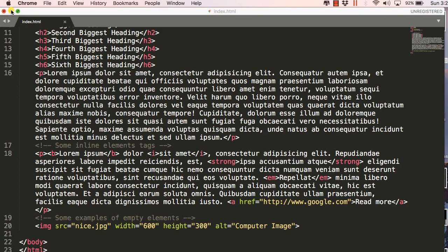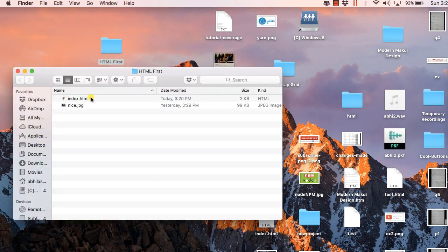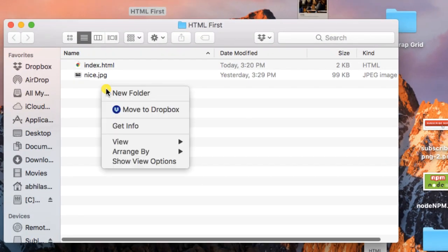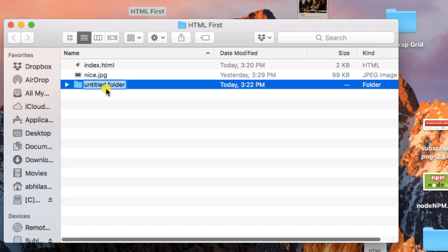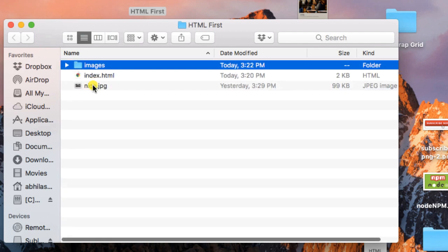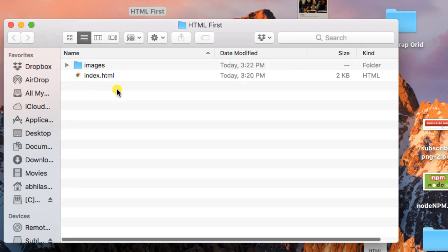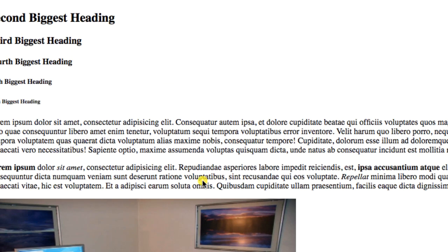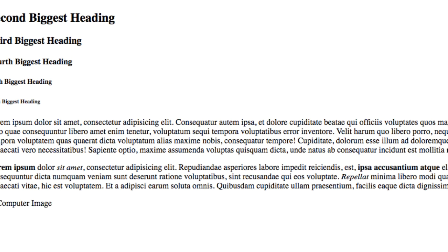Now let's go ahead and put the image file inside a newly created folder called images, and let's transfer this image file inside images. Now this is the correct way to store things in HTML. You need to define a folder for images, JS and CSS files.